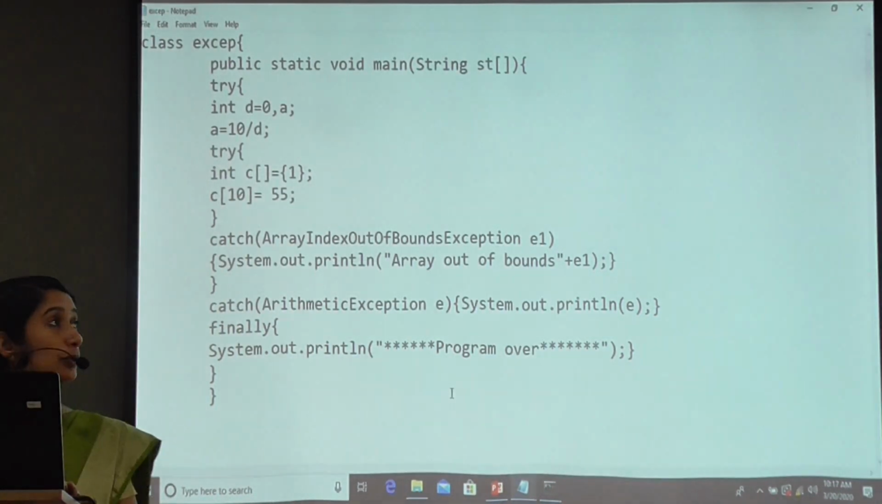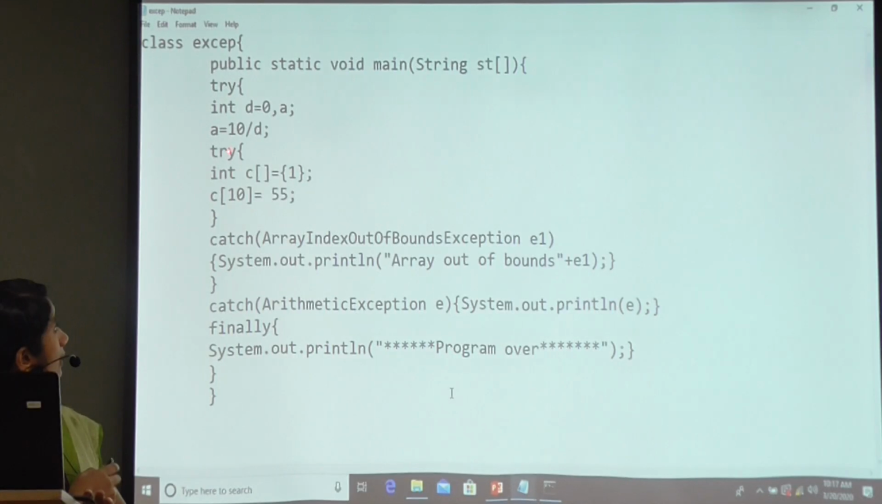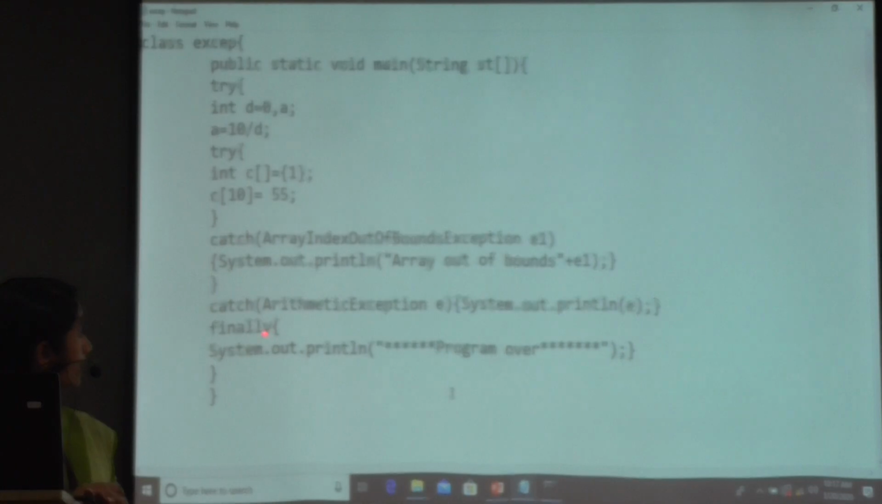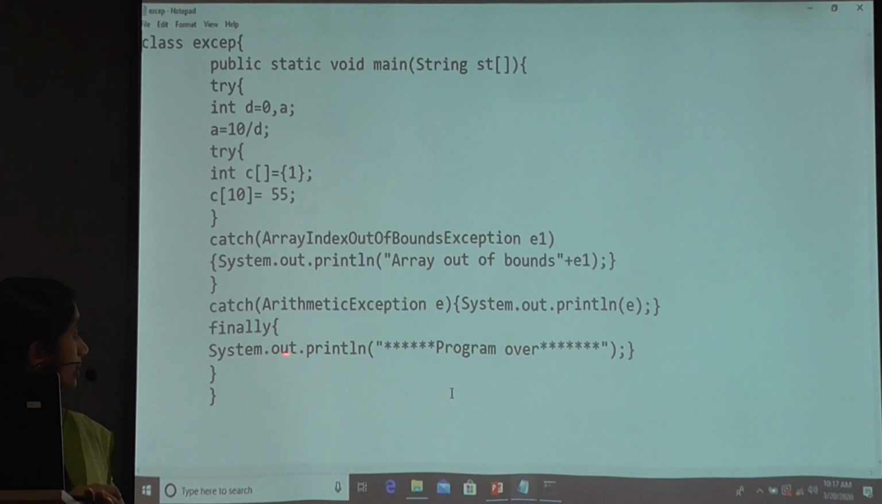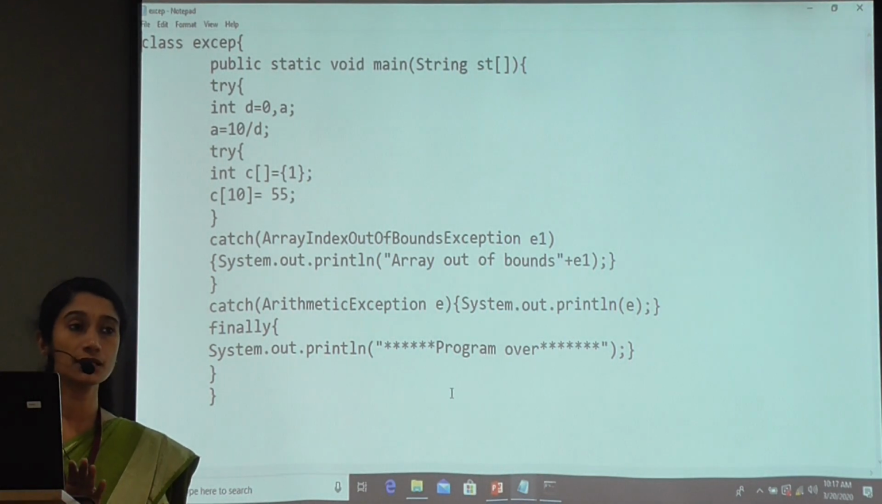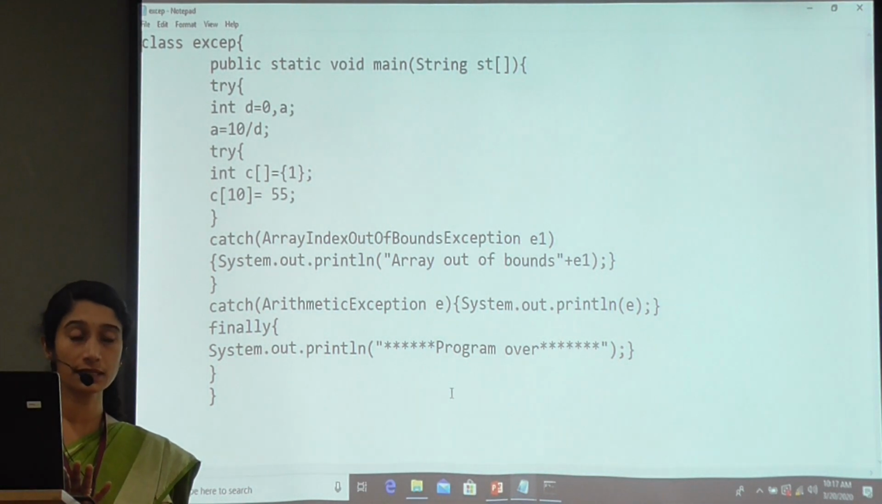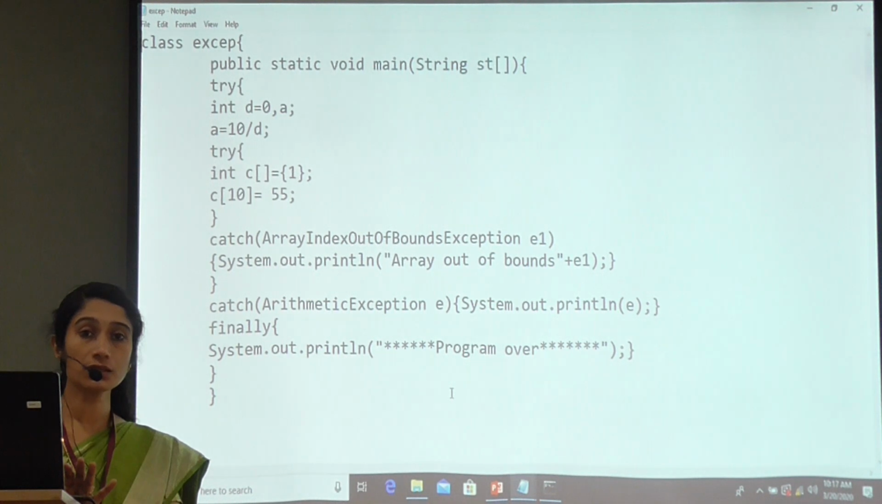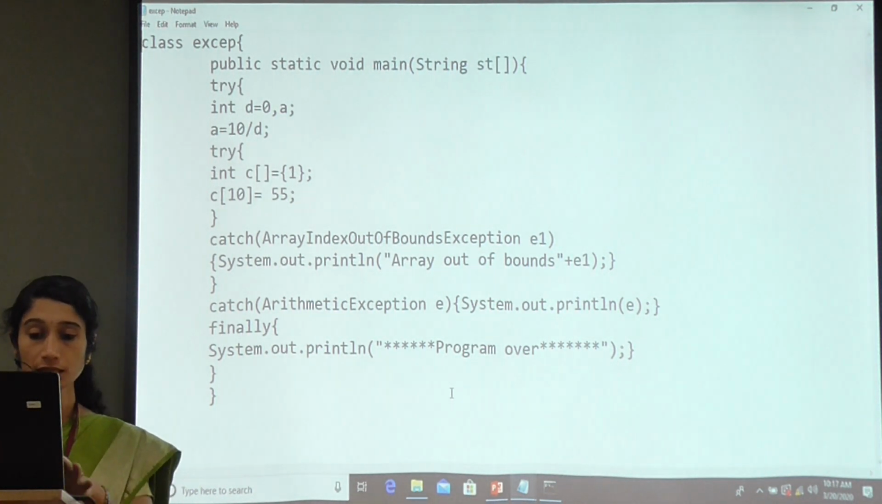So here, in this program you can see I have included a try and a catch block. And there are multiple catch blocks for a try and also a finally block. That is, in finally I have given program over. So this finally block is used in a situation where you have a certain set of statements which need to be definitely executed. For example, suppose you want to close some files or free some memory which is already allocated. In that particular case, all those statements can be included within a finally block. So let's run this program.